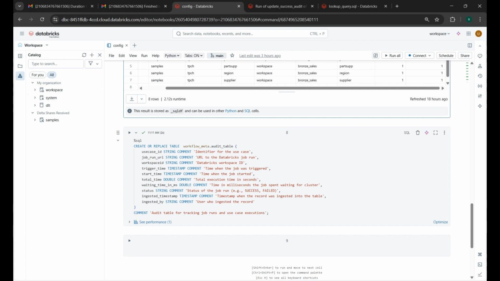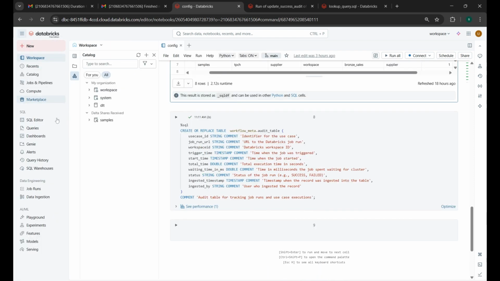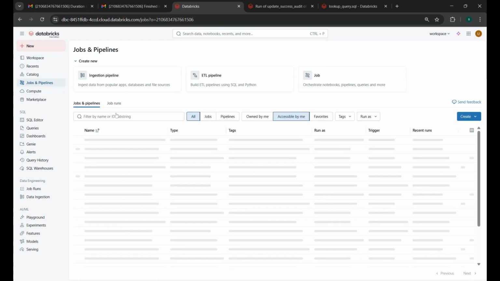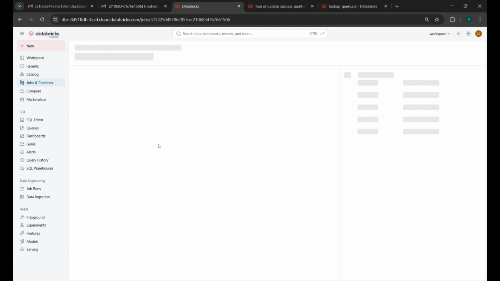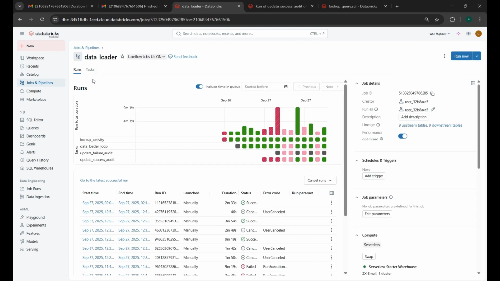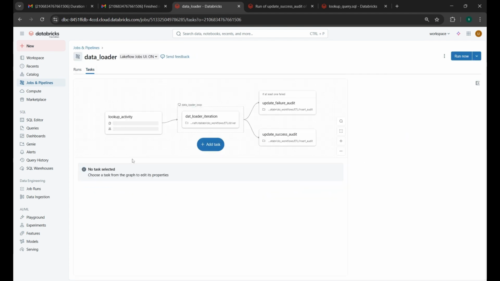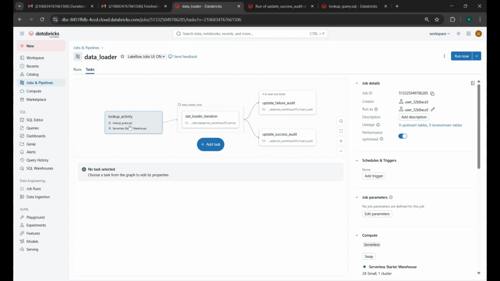So now how do we build the pipeline, right? So let me go to the workflow. So if we go to Databricks workflow, you have this data loader job. So how to build this job, right? Number one, we need to build a lookup activity, a similar kind of activity in Databricks workflow.